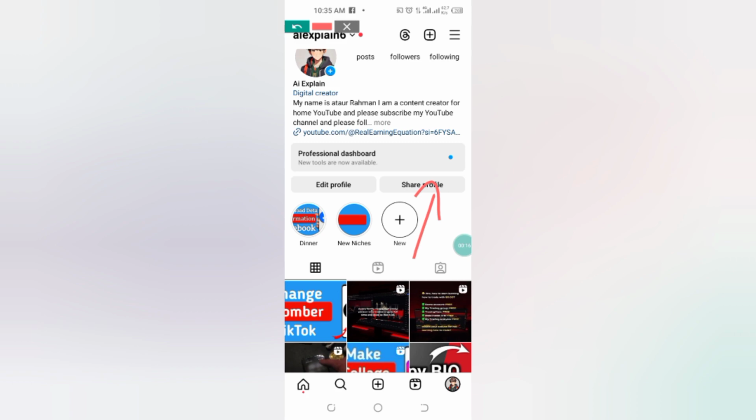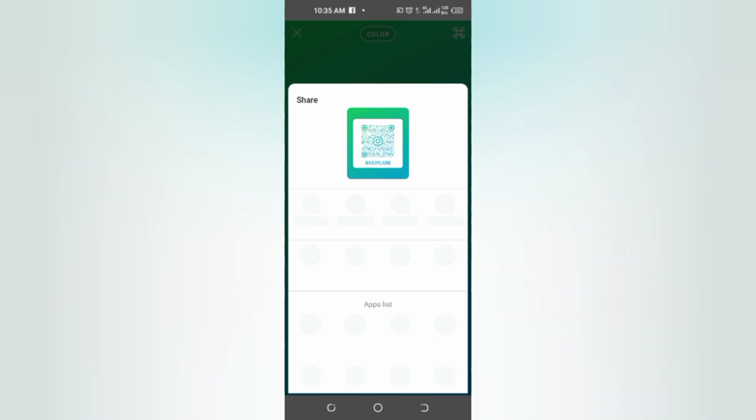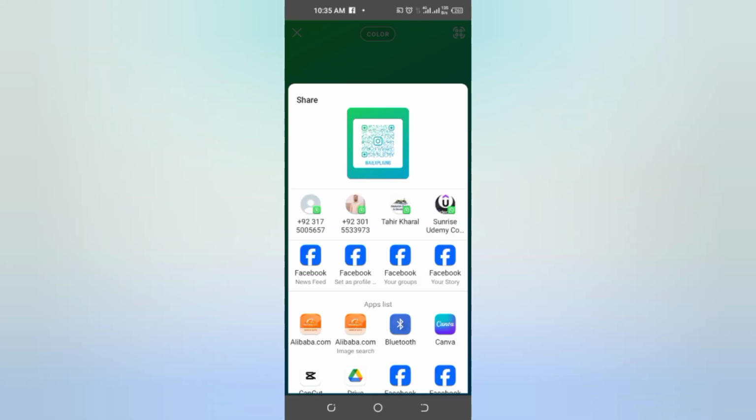Here you can see this is your username QR code, and here you can see this is your link. What you need to do, click on this share profile link, and here you can share with WhatsApp friends. For example, I share with this friend.